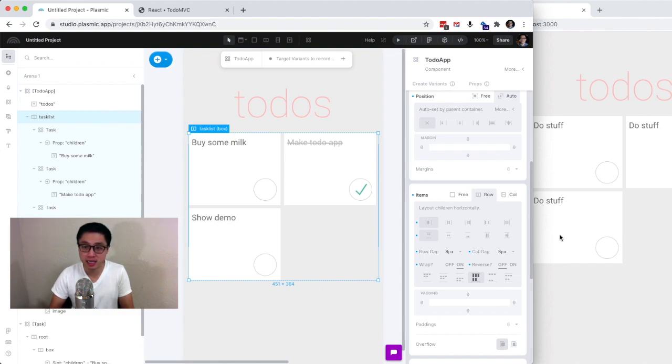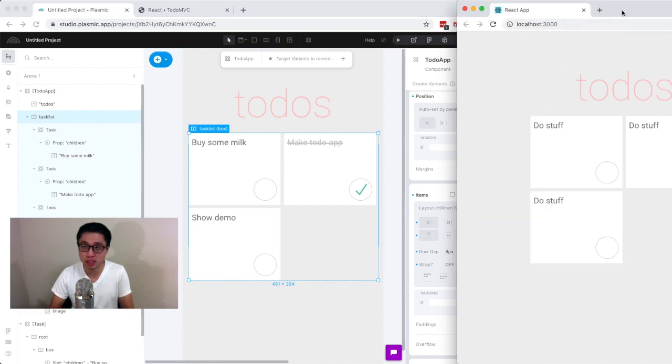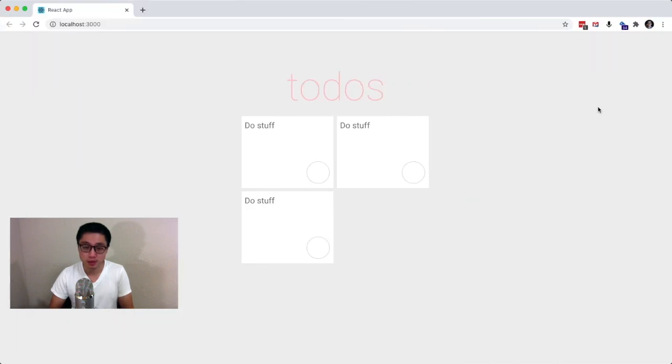So anyway, you could see that as I was making those changes, these were getting live streamed into the actual app. So that is pretty much it for this quick tour of Plasmic and what it's all about.